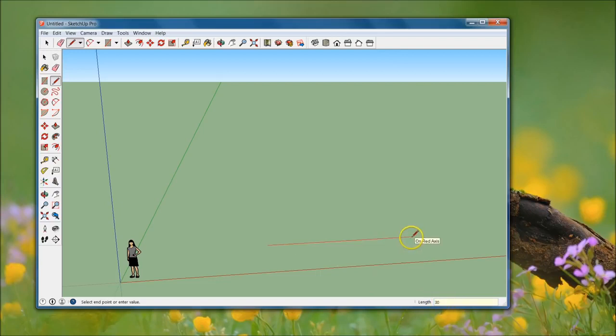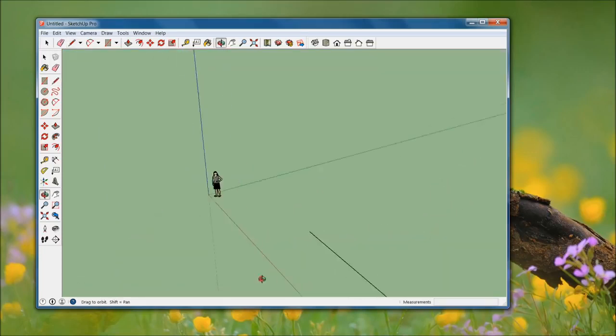So if we just type 30, right now that's just 30 inches because the default is inches. So you actually do need to type that apostrophe. So go ahead and hit enter, and then you'll see that the line that was created is exactly 30 feet.